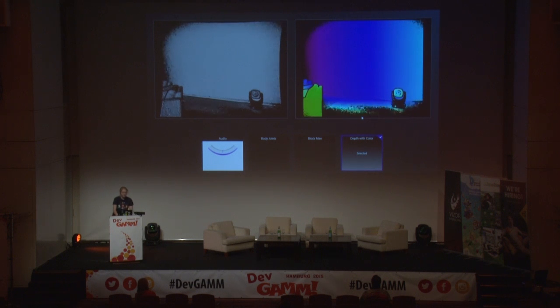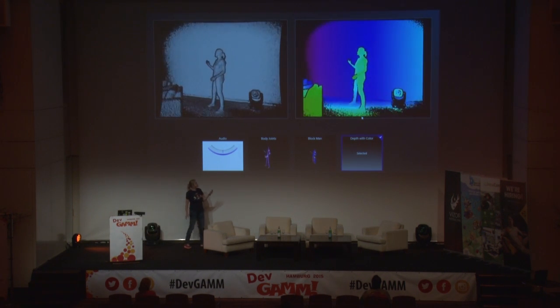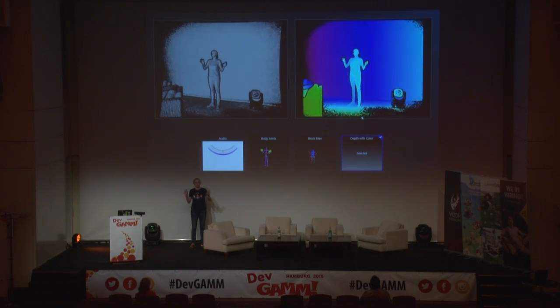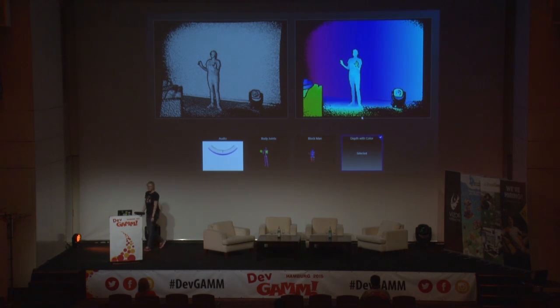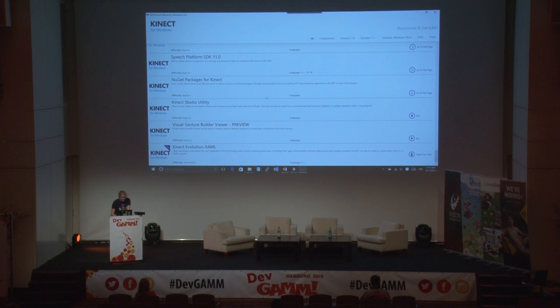And the last thing is depth with color. One thing that is good for is that it actually marks the player tagging. So it can actually differentiate between the different players, and you will see them in different colors. Well, the motion capturing is going to be fun later on. So those are a couple of basics for the SDK.